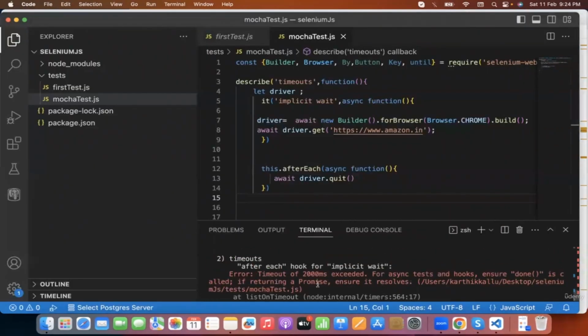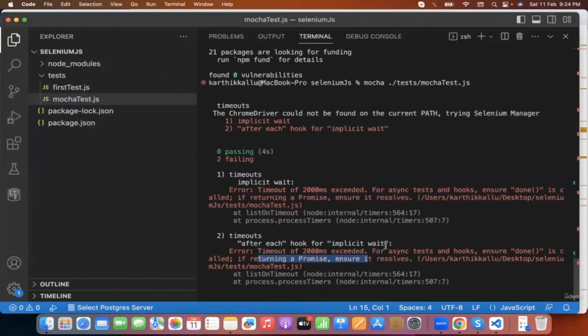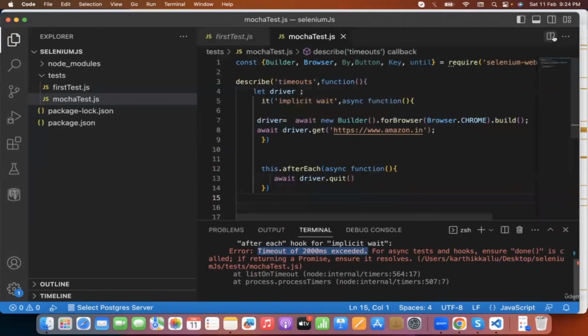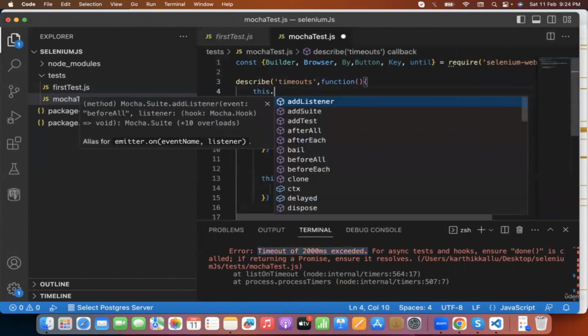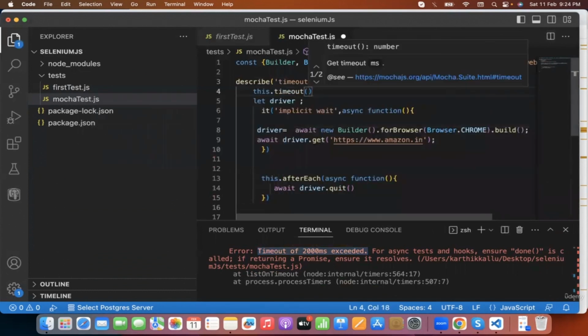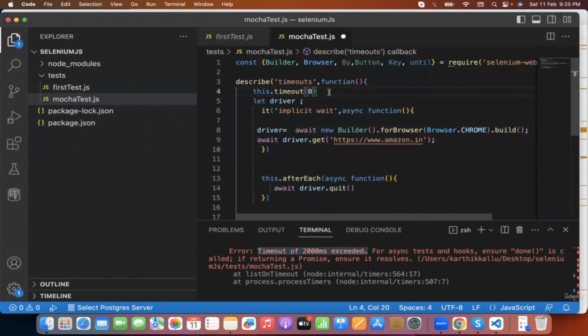Okay, we got some error. It is saying timeout of 2. Let me explain this error. In Mocha, we have this timeouts concept for async tests and hooks. How you can avoid this timeout error is very simple. You need to use this dot timeout and give it as 0. What we are saying here is that timeout is not applicable for this suite.